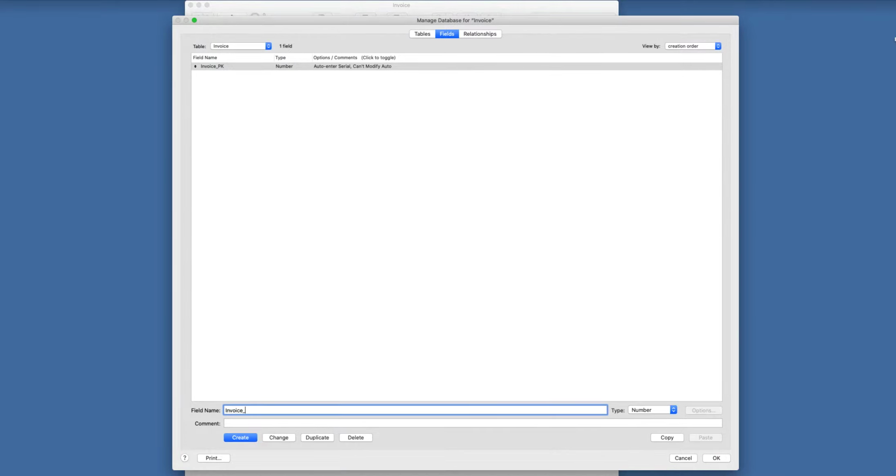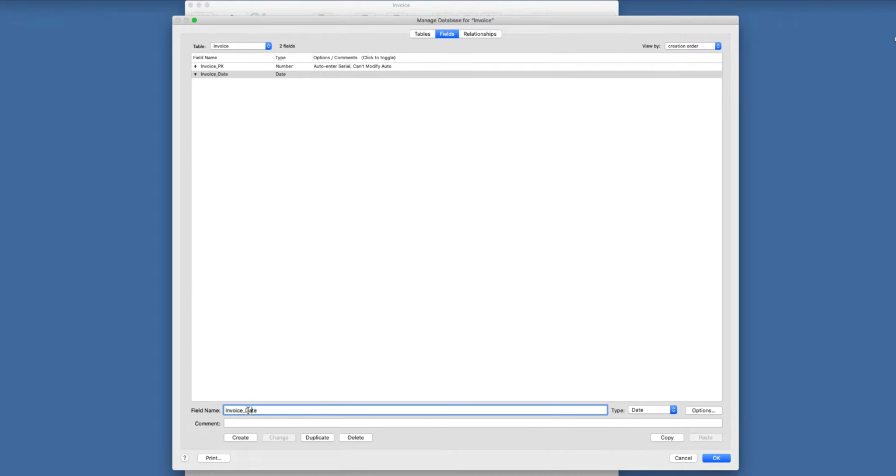Next, we're going to need some other details for the invoice. I'm going to keep these details fairly brief, just so that we can see about the relationship rather than all of the details. So we'll have invoice date. We'll change that to a date and create that. We'll have invoice customer. So we'll have the customer's name.